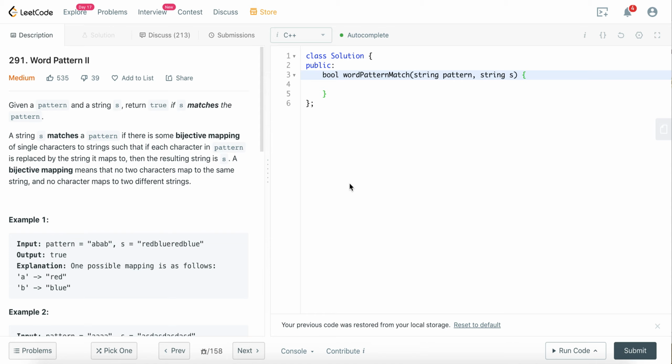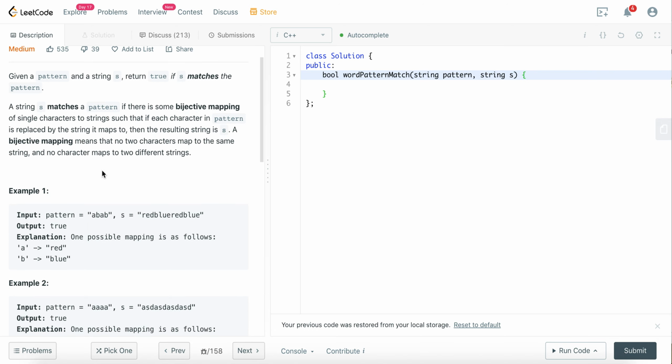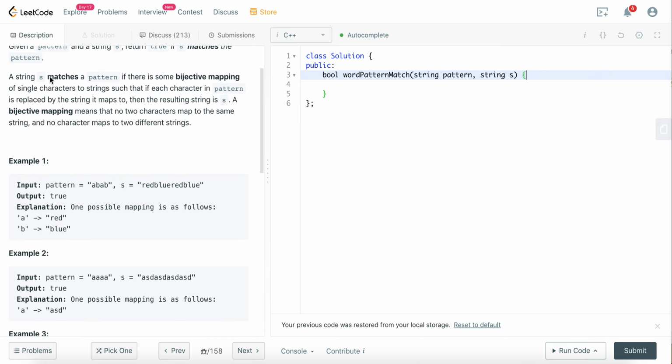Today let's look at another backtracking problem called Word Pattern 2. So we are given two strings. One is a pattern, another is the string, and we want to return true if the string matches the pattern. How do we define match?